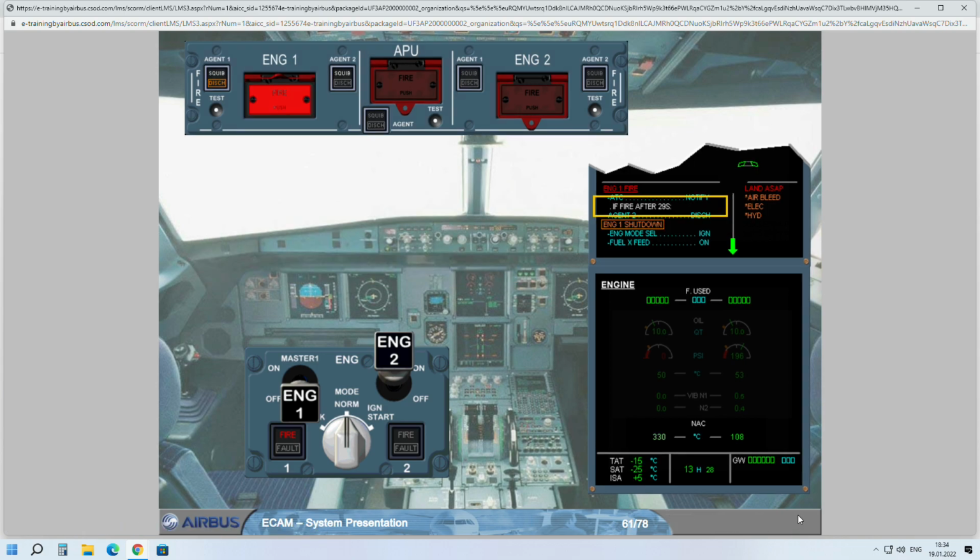Agent 1 extinguishes the fire. The countdown for Agent 2 stopped immediately. Notice that the engine fire procedure on the ECAM disappeared. This means the fire is out.